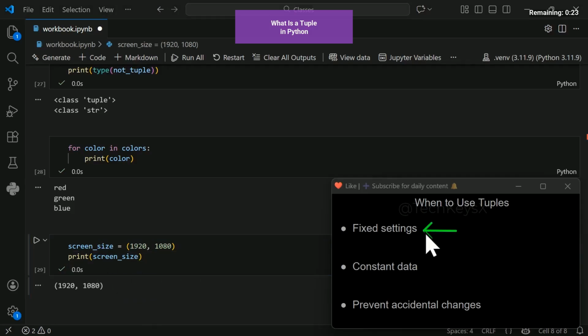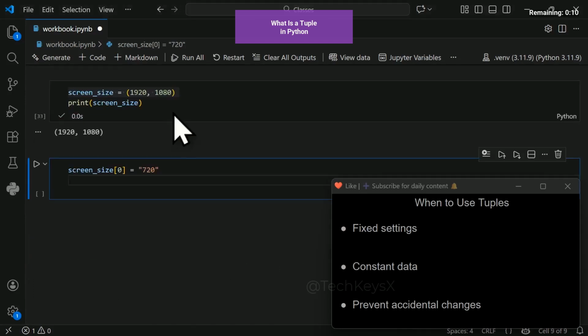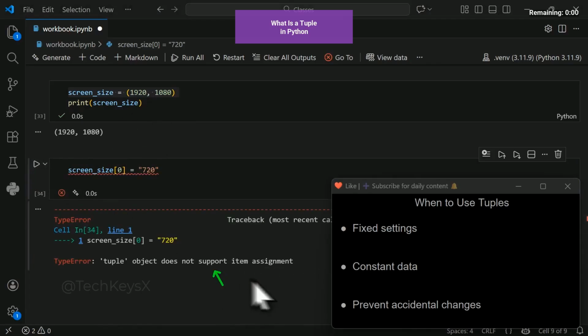Then for fixed size settings and constant data, where you want to prevent accidental changes later in the code where somebody could actually change the value of a variable, use tuples. For example, here we want screen size to stay fixed, so we are just going to prevent the user from changing it. If somebody goes in and says, actually, I want 720 at position 0, which is that one, it will prevent the change because it doesn't support assignment.